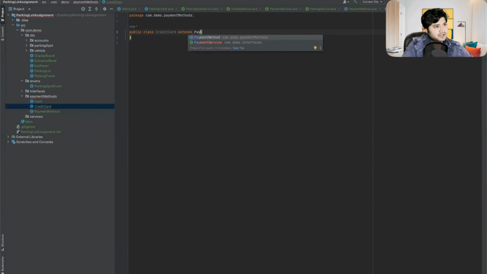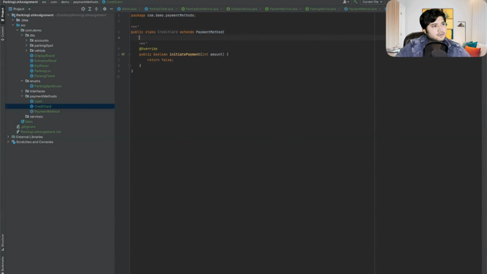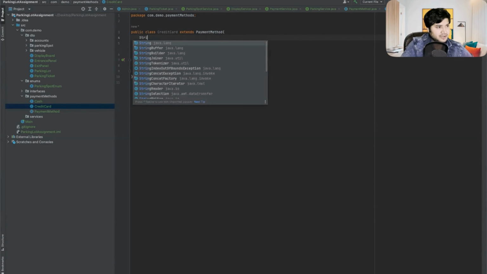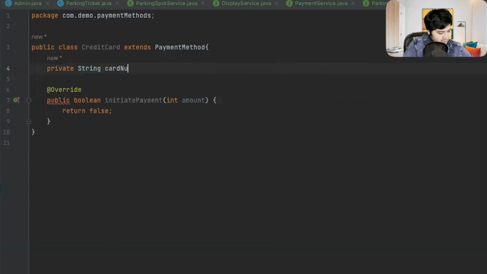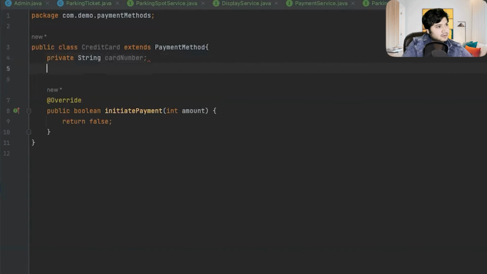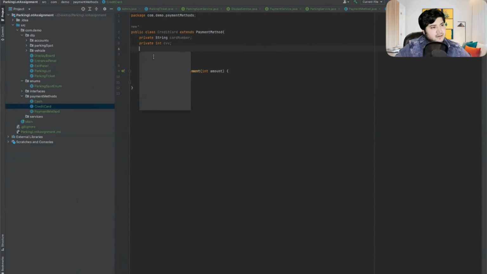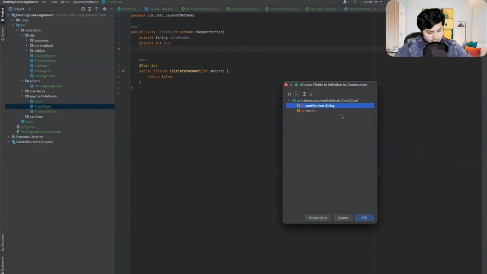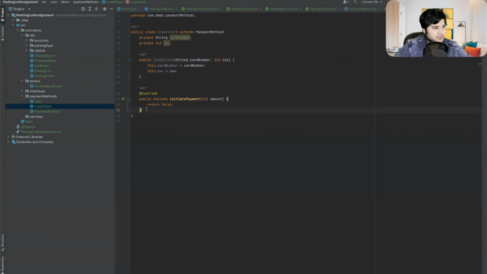This will also extend payment method. Of course, it will have data members as card number and CVV. So private string card number, private int CVV. Great. Let's have constructor for both of them. Okay, we have constructor also now. Great, we're done with payment methods.